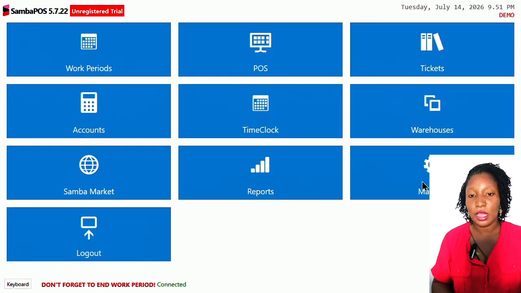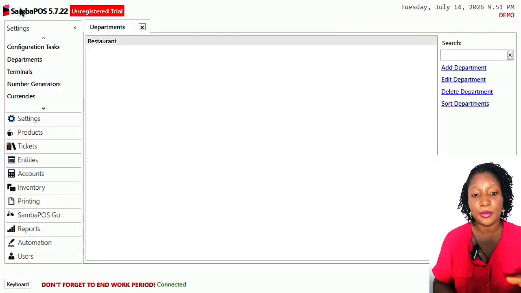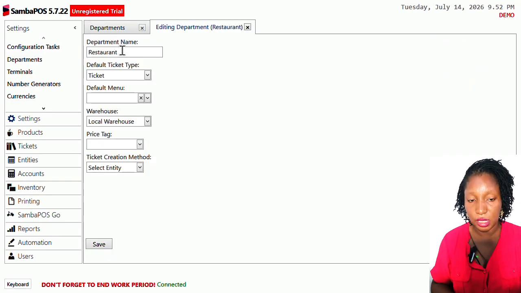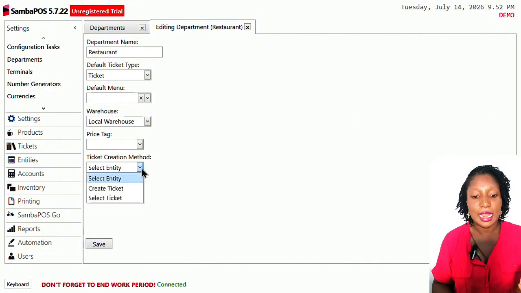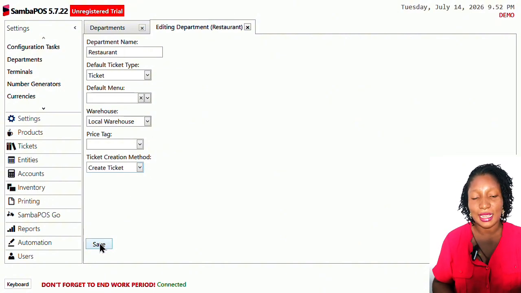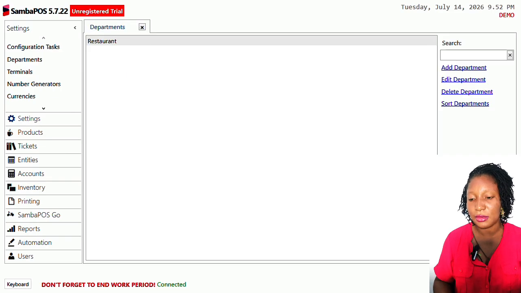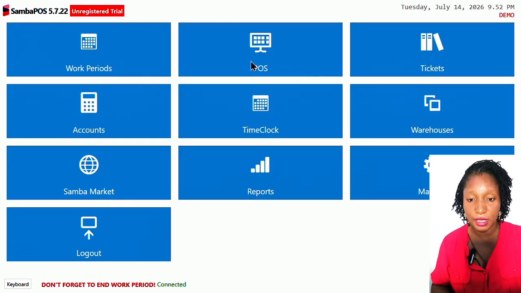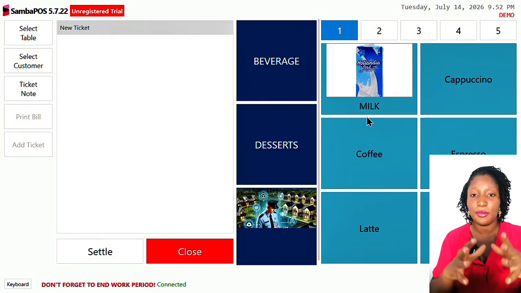Now, if I don't want to have this table format, I want it to be pay before service. I come back to the same manage, click on settings, department, and restaurant. Yours could be any name, but there will be something there. Then I click on create tickets. So if I click on create ticket and I save, it's telling the system that you have to create as you go. If I click on the POS, you see that I just have my menu.